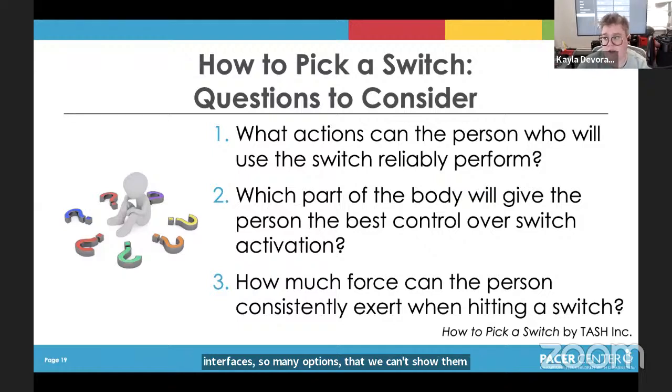So this next section is going to be around how to pick a switch, some questions to consider, just things to consider in general when deciding what kind of switch will best suit the situation you're looking to address. And this is from How to Pick a Switch by the Tash Incorporated. So one thing to consider is what actions the person who will use the switch can reliably perform. So what can they do?